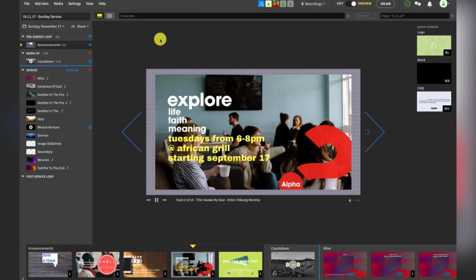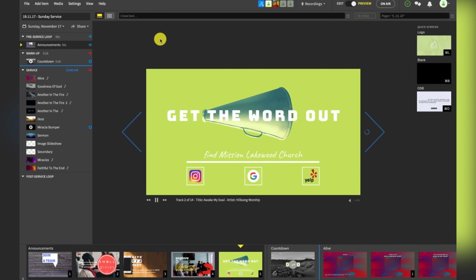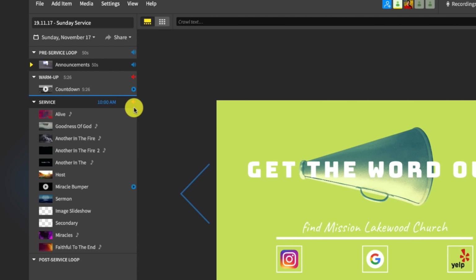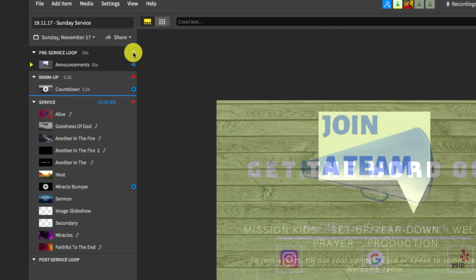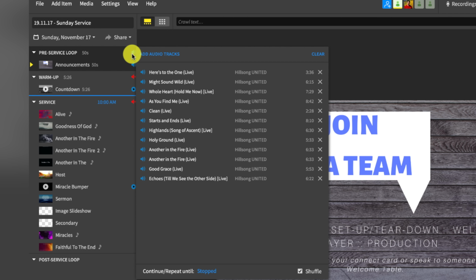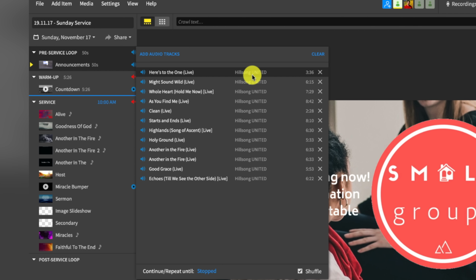So going along with the on-air feature is the pre-service music feature. So what's cool about Proclaim is that you can play audio from your Mac or your PC out of Proclaim on any one of your service items. So you can kind of see these blue and red little mute and sound buttons here. So in our pre-service loop, if you click that first one, this is where we have all of our audio tracks. So our pre-service music is Hillsong United, their People album. We just imported that in from iTunes as MP3 files.